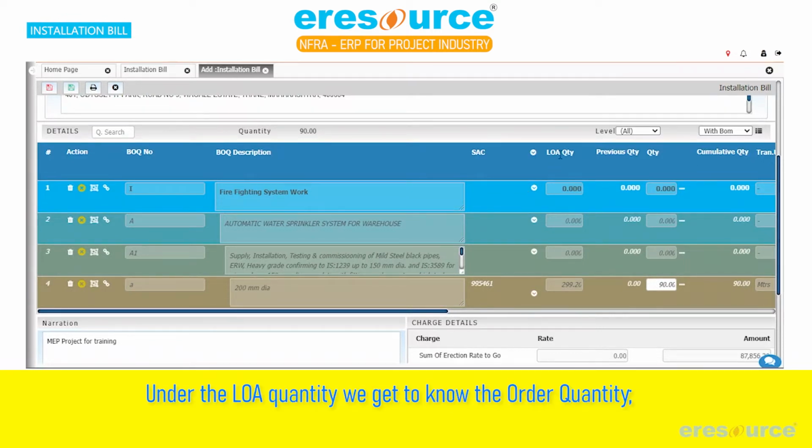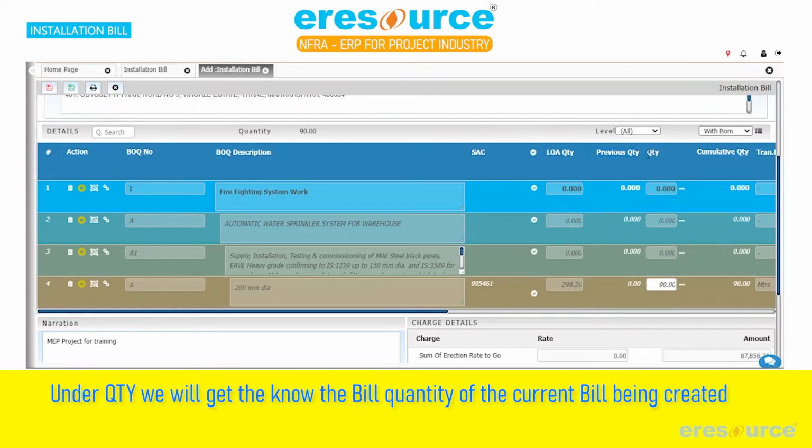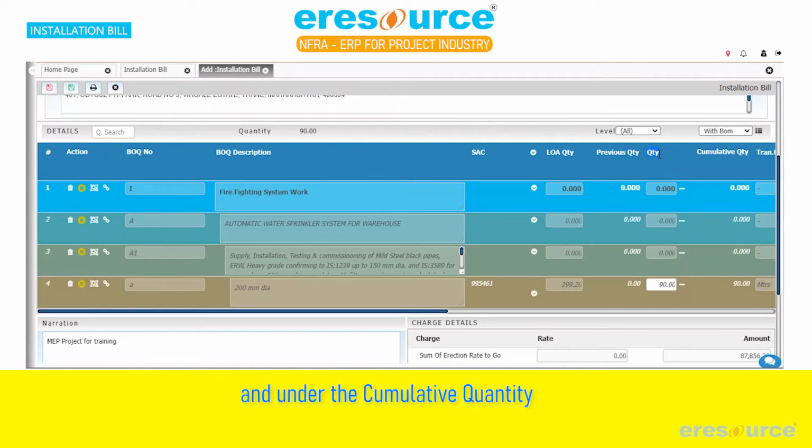Under the LOA quantity we get to know the order quantity. Under Previous Quantity, we will get to know the previously billed quantity. Under QTY we will get to know the bill quantity of the current bill being created. And under the Cumulative Quantity, we will get to know the total quantity of the BOQ that is billed to the customer till date.